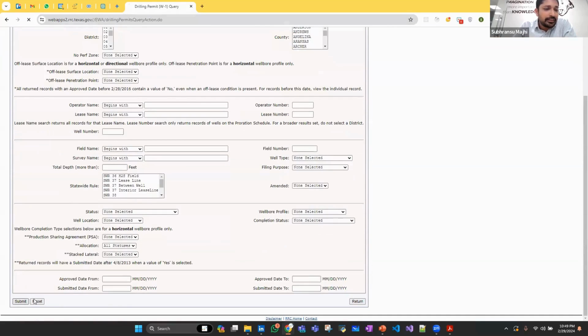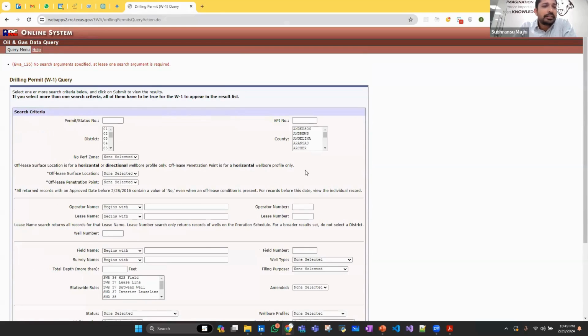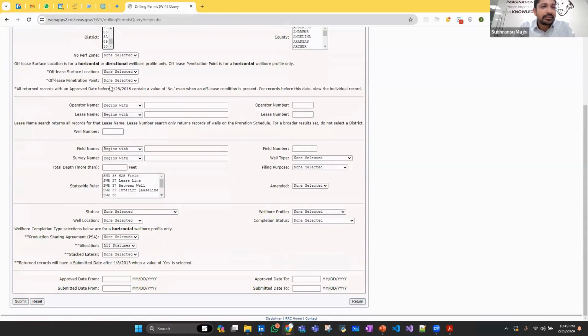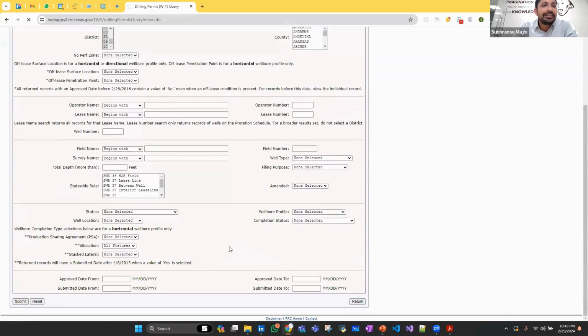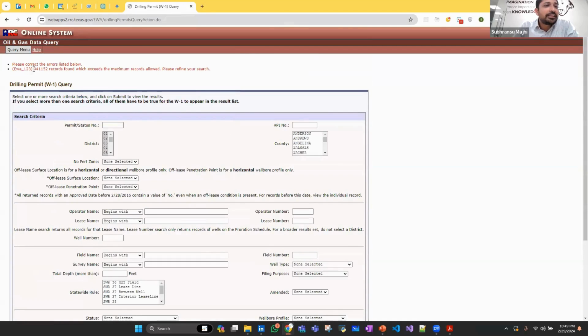I'll just submit without any filters, and we see there is a message about filters. All right, I'll quickly add all the districts of Texas and submit. I see something like 941,000 records found. Of course, that is more than what a website can display, so the website is asking me to refine my filter. The point is that almost 1 million records are found, and this is just drilling permit data.